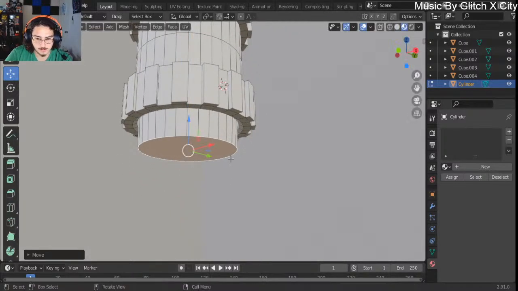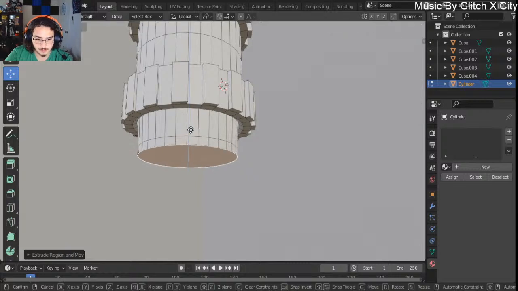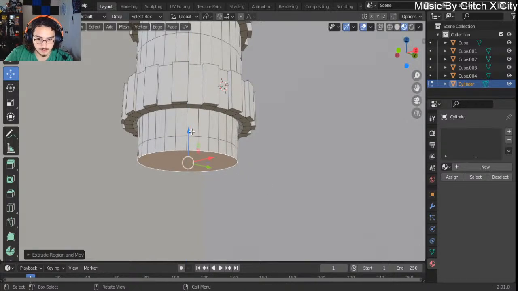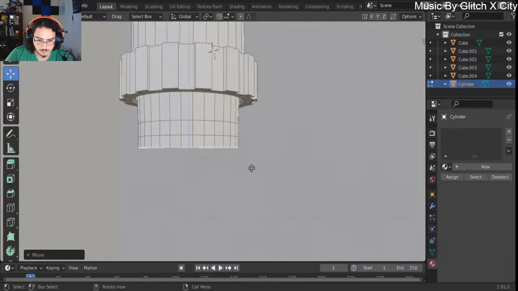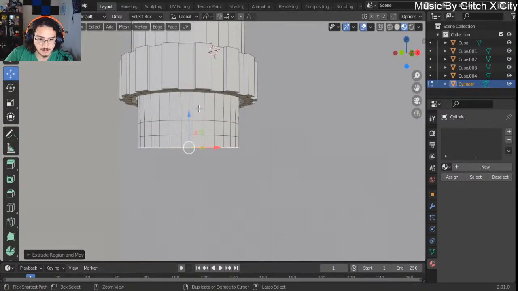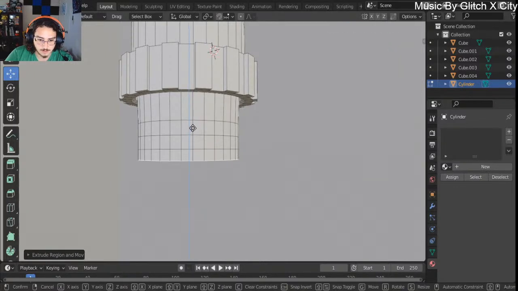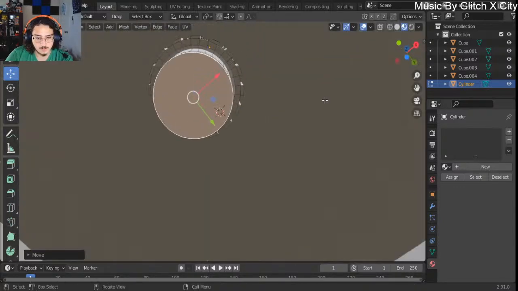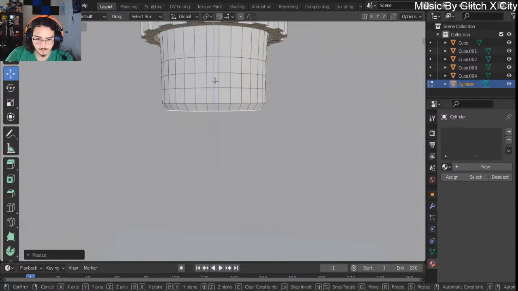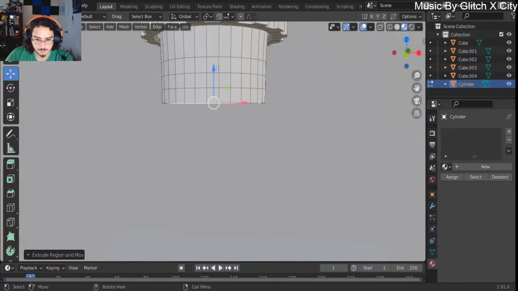Extrude, pull down, extrude, pull down, extrude. Yeah, those are about even. Actually, maybe not. Extrude. There we go. And then extrude, shrink a little bit, and extrude and pull down.